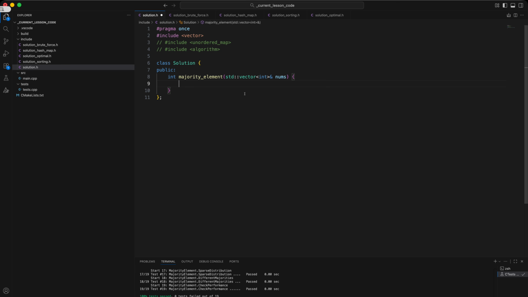And let's write the code for the optimal Boyer-Moore algorithm solution. So we will start with the two variables. As we explained, we will have num and count, the two variables which will be used in the algorithm. And now we have to process the entire array one by one and perform the steps needed by the algorithm.